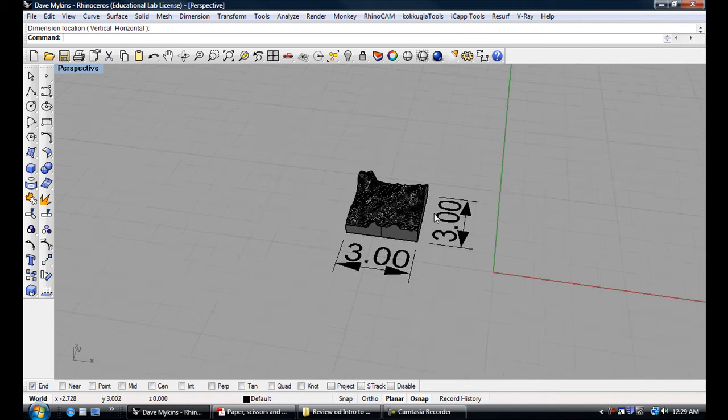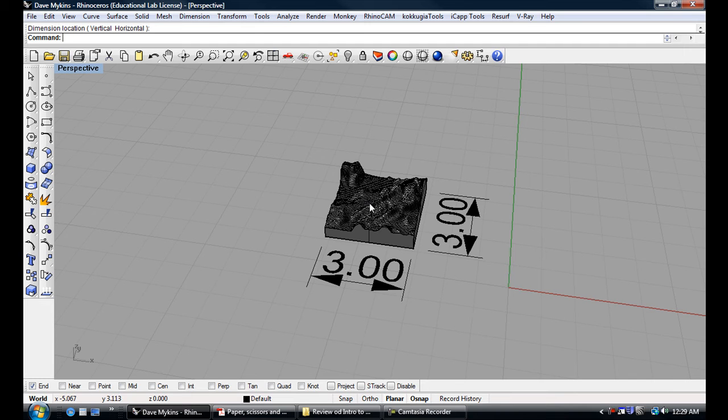Now the dimension that we want to scale this up to is pretty critical because it's going to be a real world dimension. And since we're going to be printing on 8.5 by 11 sheets of paper, I'd say that we probably want to make this about 9 inches in any one dimension, so that it'll fit across our page when we go to print it.